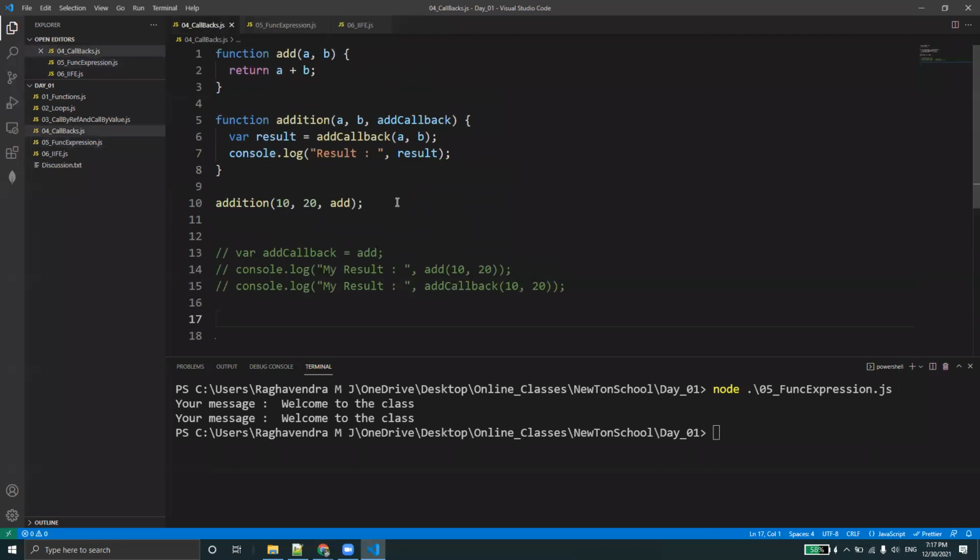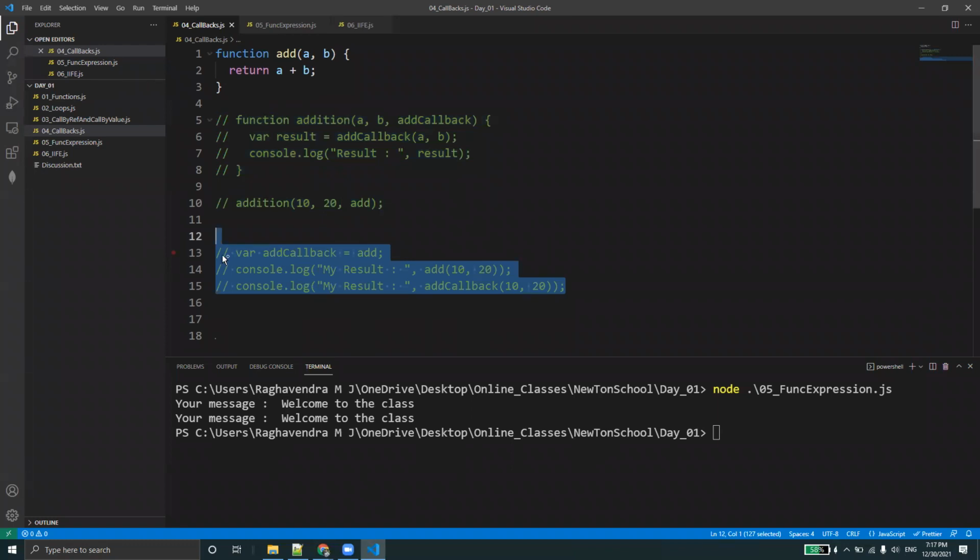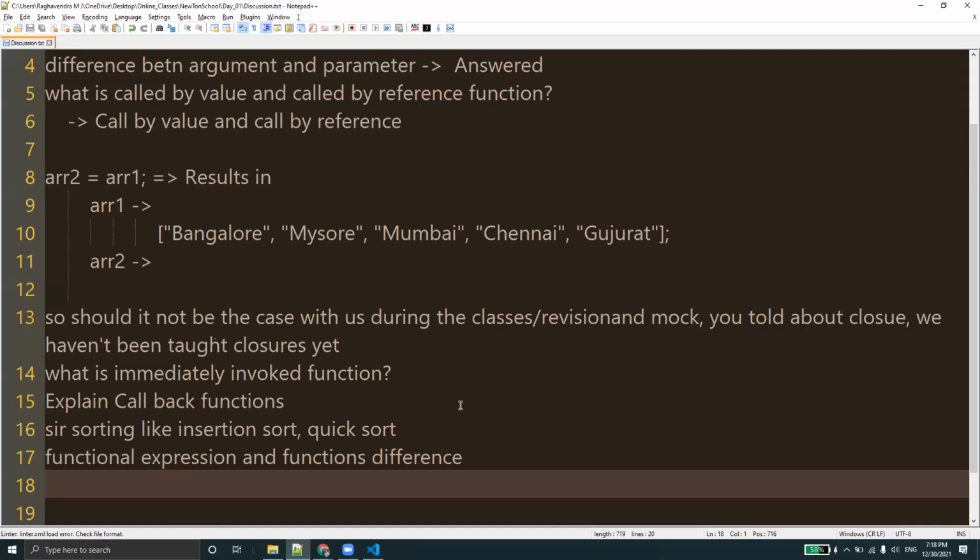Okay, I'll repeat the callback and then I'll go to IIFE. Basically, forget about callback for a while. Forget about this for a while and understand this analogy that I've given. Okay, look at this. I'll remove this and do it one more time.